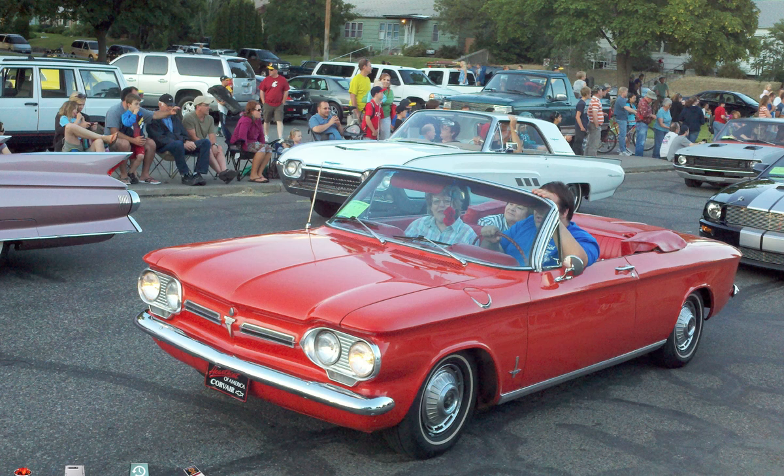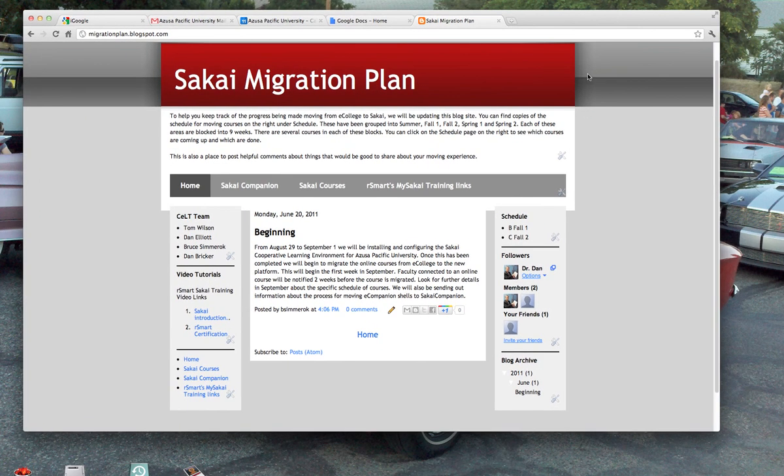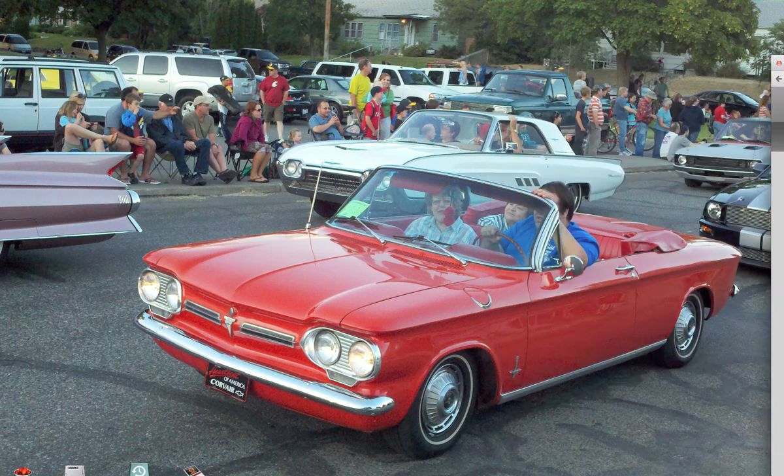Right now you're seeing just my desktop. Aren't those cool cars? We have created for you a blog. It's called the SAKAI Migration Plan, and we encourage you to go to this blog and become a follower of it. So sign in, select the join, and there are resources available for you at the blog. I'll come back to that in just a few minutes.